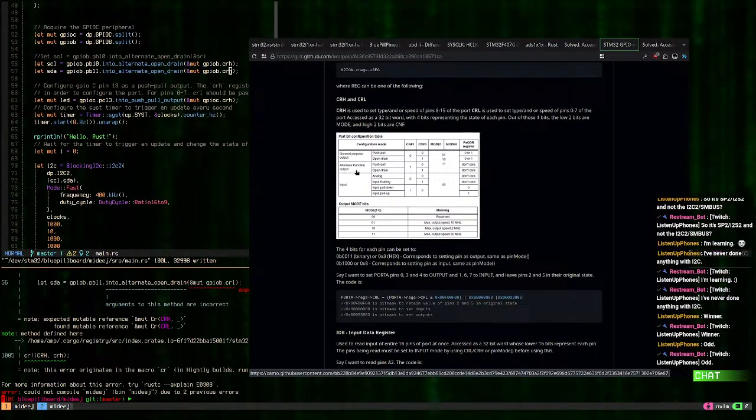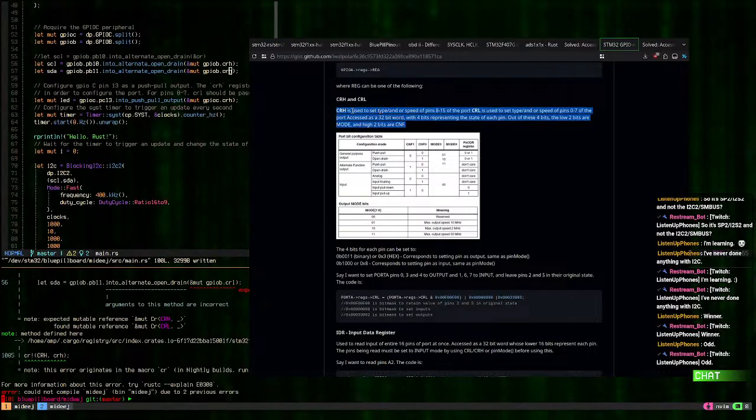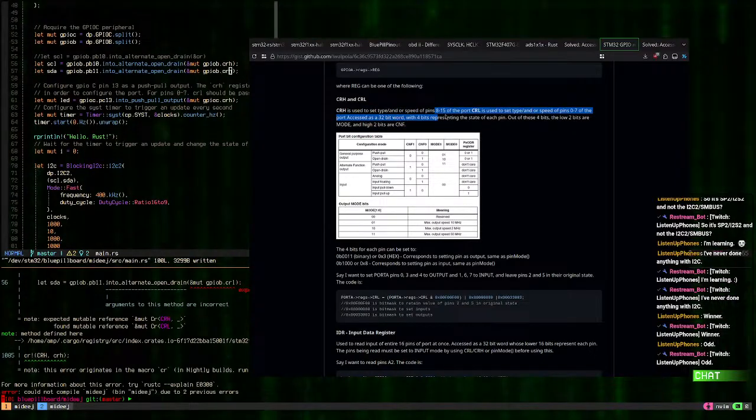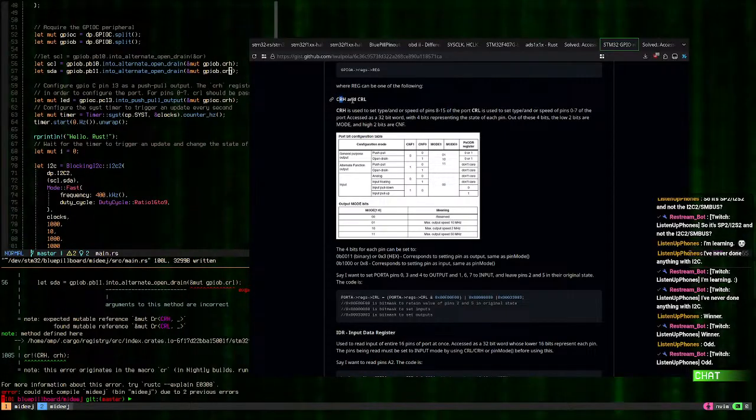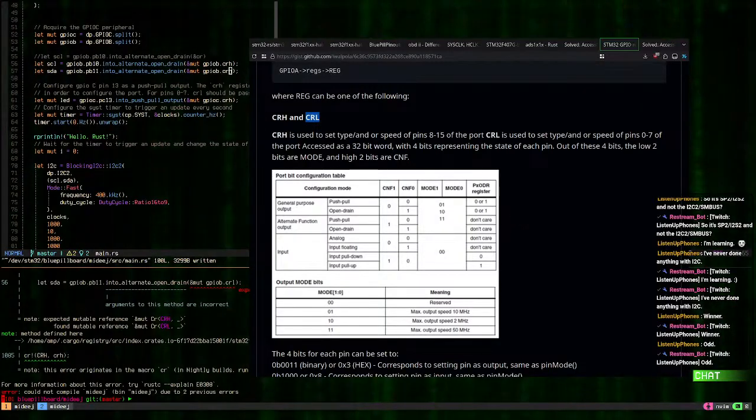General purpose output, alternate function output, open drain. CRH is used to set the type and/or speed of pins 8 through 15. That's right. Pins 8 through 15 of the port, and CRL is CR low and high. Okay, control register high and control register low. Let me just explain what I just learned about myself and everyone around me.